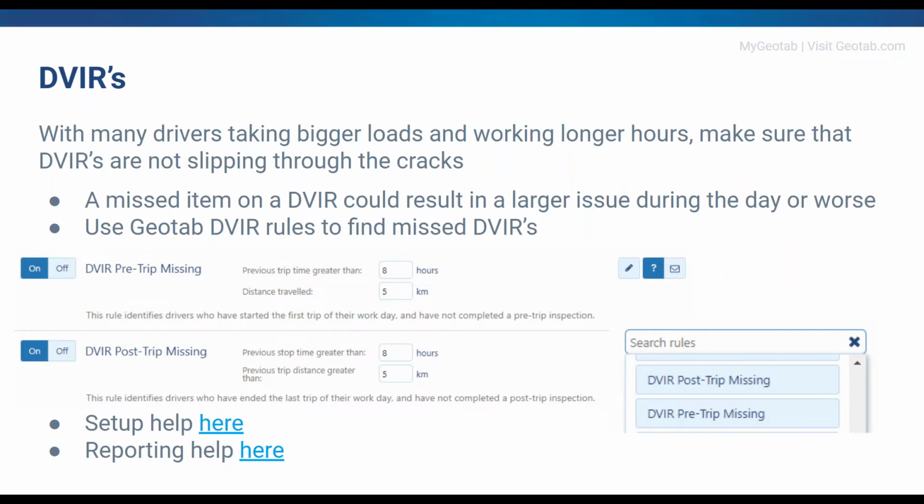Now, there's setup that you do have to put into these a little bit. There is a link, and you can go and look at the setup help, which goes over to our community. There's a link at the bottom of the page. But for instance, I'll talk about the DVIR pre-trip missing and what those two numbers mean, the 8 and the 5. So the 8 hours is basically asking how much of a trip does it have to look for, and how far does that trip have to go before the system will realize that the pre-trip is missing. So in this scenario, if the vehicle is stopped for more than 8 hours and a driver jumps in and then drives for more than 5 kilometers without doing a pre-trip, this rule is going to break.